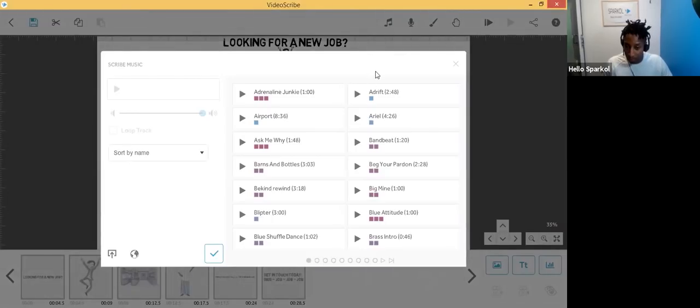Now, this is the music library. I can browse through the available tracks, and by default, they will be listed alphabetically. And just like the image library, I have the categories that I can scroll through from a drop-down menu here on the left, but I can also select them one by one through the menu.